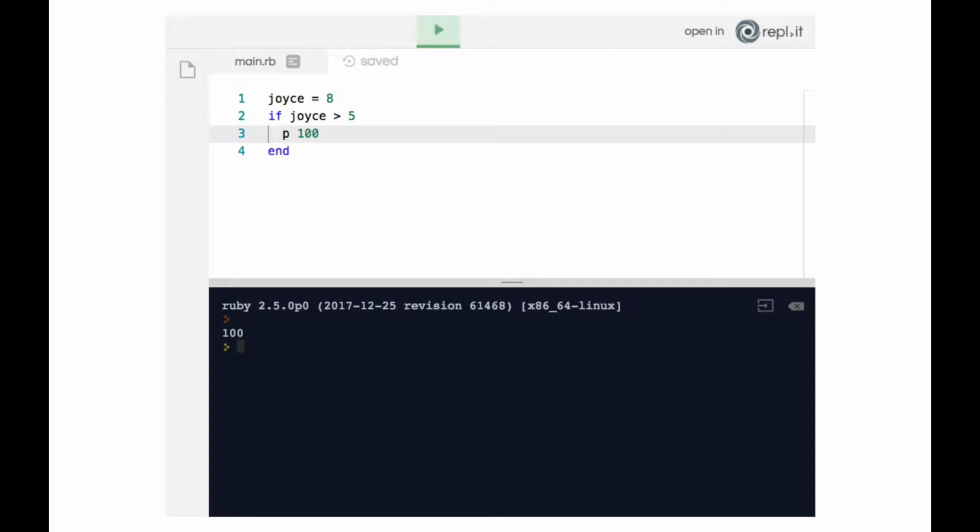Now, if there are multiple lines of code between the if and the end statement, likewise, you would indent all those lines too. So if we are going to have P200 and P300, you can see that all 3 of those lines, lines 3, 4, and 5, are all indented by 2 spaces to clearly indicate that those fall within the conditional and will only be run if the condition from line 2 is actually met.